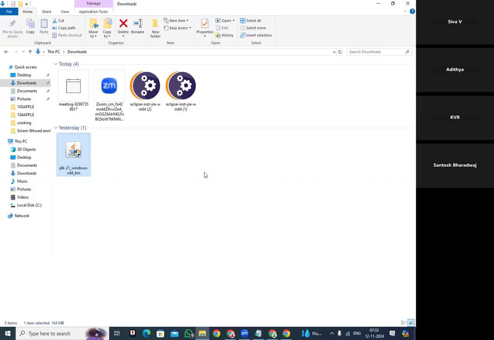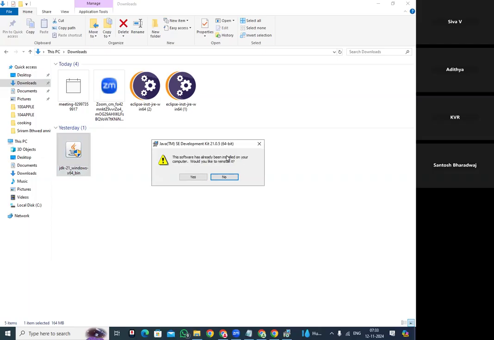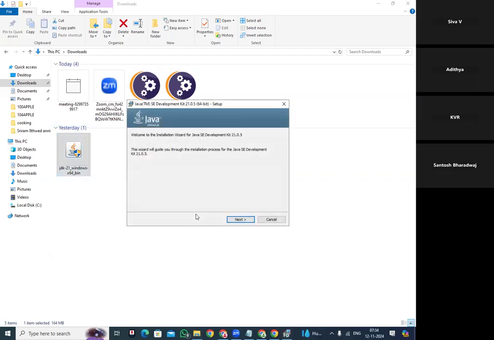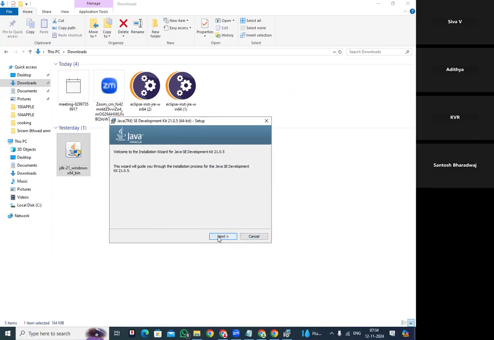That's what I am showing at a high level. Java is already installed, that's why this is coming. Otherwise, if I say yes, it will start again. It will remove the existing Java and then install the downloaded version. So this pop-up window will appear: Java SE Development Kit setup. This is the way we need to install Java on our desktop or laptop.